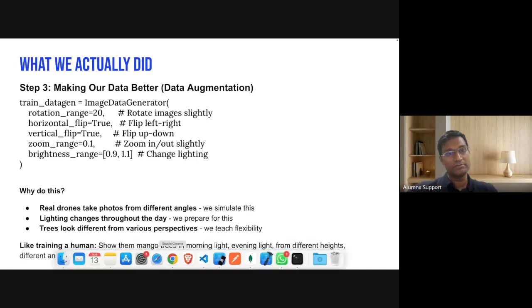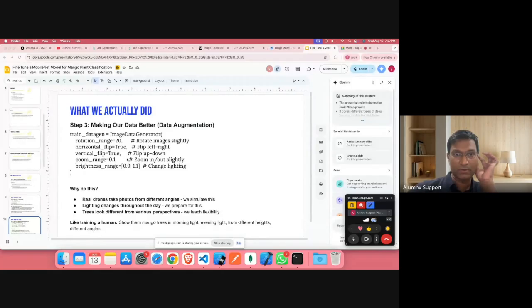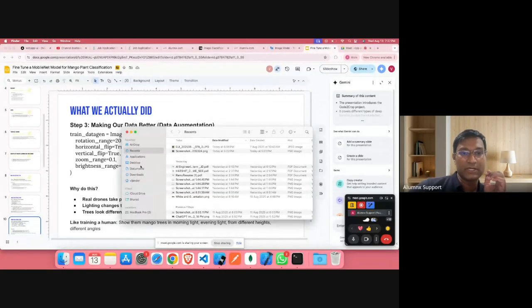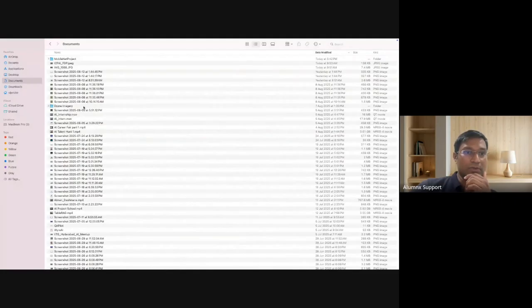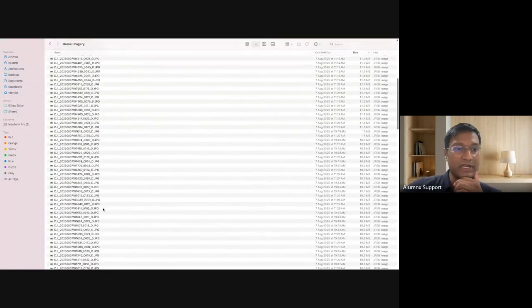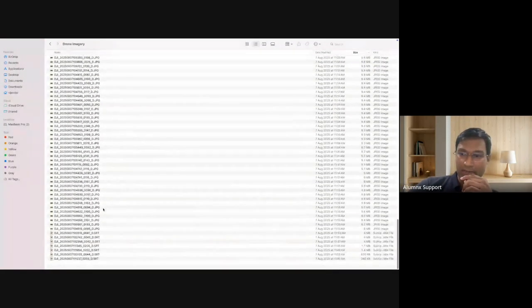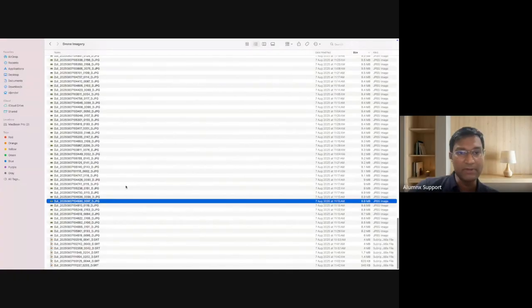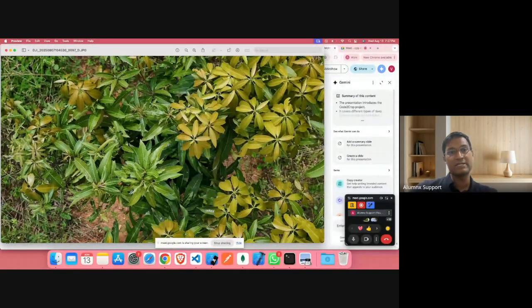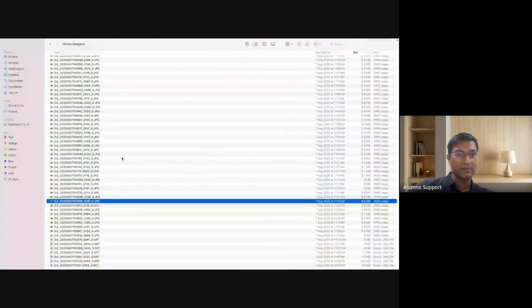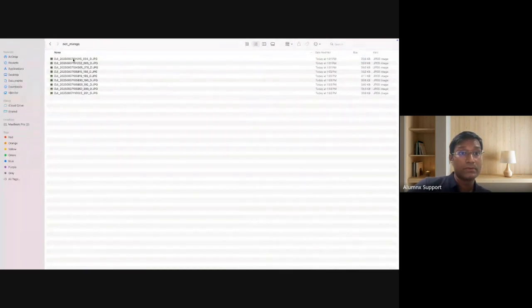So I'll just show you some images which have been taken from the real drone. These are drone images. These are actually images which came from the field. If you see some images at the bottom, they will be very blurry, right? This is a very nice and bright image, correct? So certain images, if you see, one second, let me find a non-mango.